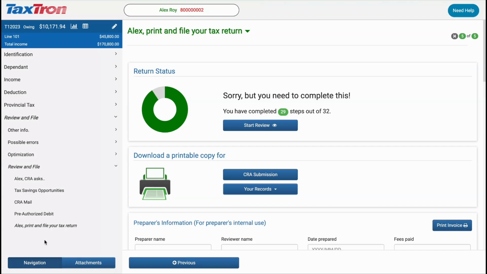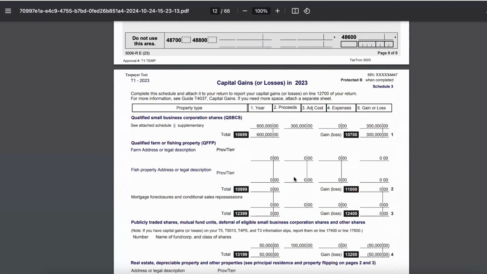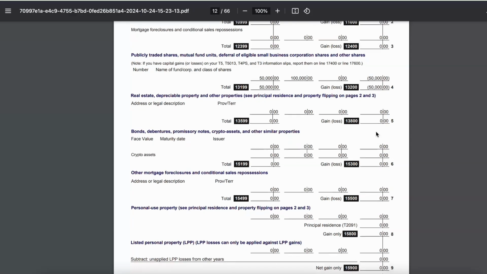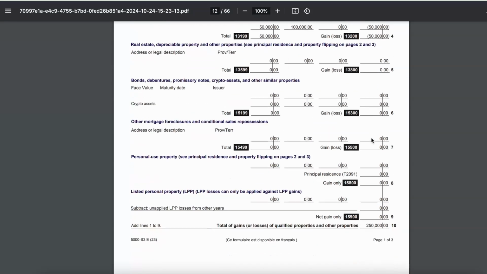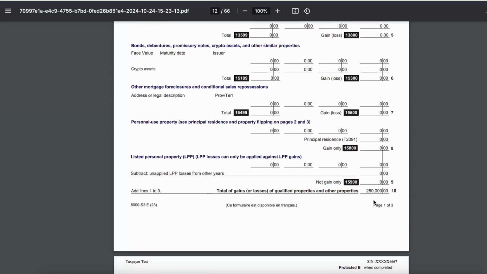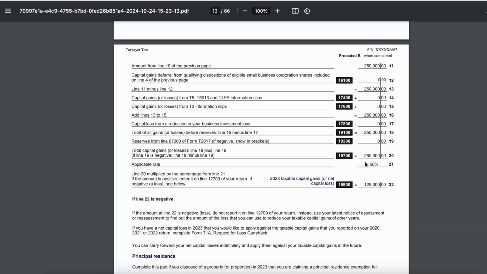So let's navigate to Review and File and download the record keeping of this tax return, and let's scroll down to Schedule 3, where you can see the QSBC capital gain of $300,000 on line 10700. You will also see a $50,000 loss from publicly traded shares, mutual fund units, deferral of eligible small business corporation shares, and other shares, on line 13200, which in our case is from the T5008 securities. So in Alex's case, $300,000 minus $50,000 divided by 2 equals $125,000. This will be the taxable gain and will be reported on line 12700.